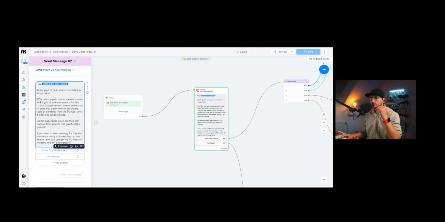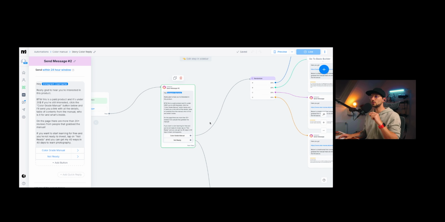So moving forwards, you're going to have a paid product. You're going to see the price. If you're still interested, click the specific button for it. And then they'll receive a link with the table of contents and more details about it. Now, I don't want to lose any lead. Because I don't want to lose any lead, I'm offering them another button saying not ready. This is not for you yet, if you don't have an email list. If you have an email list, I'll show it to you afterwards.